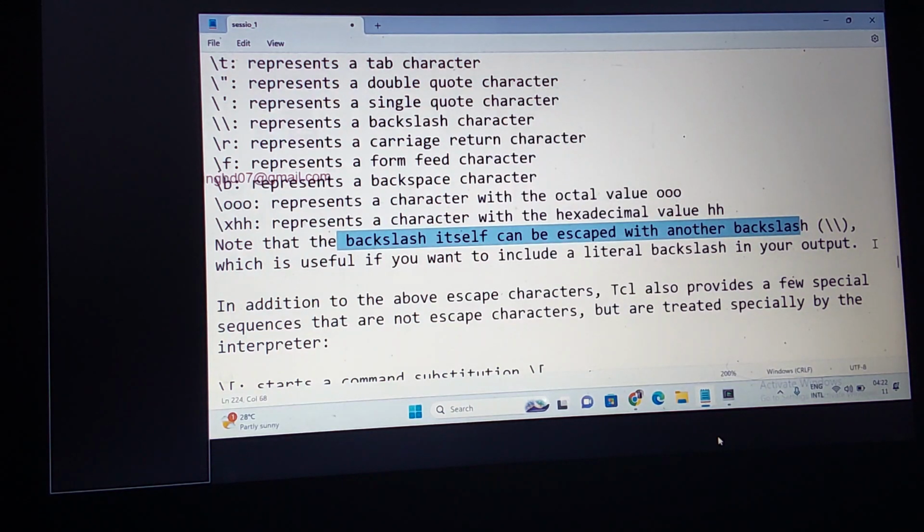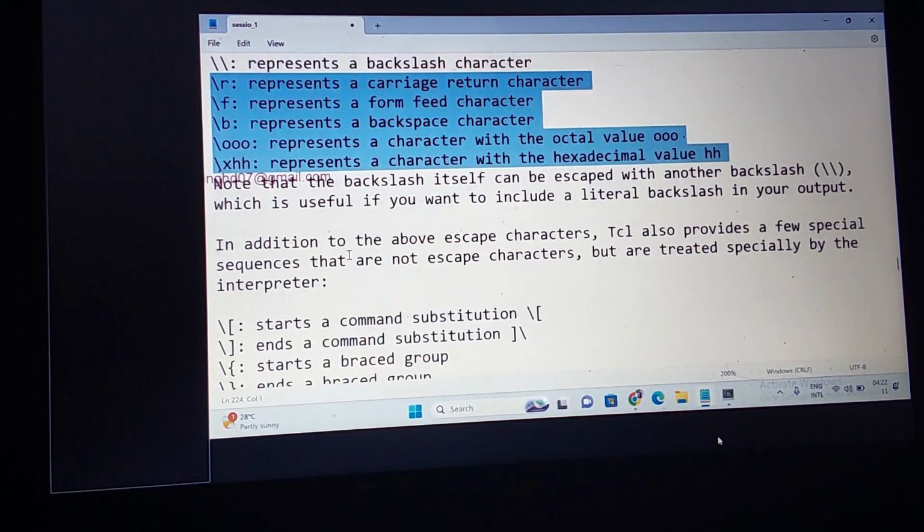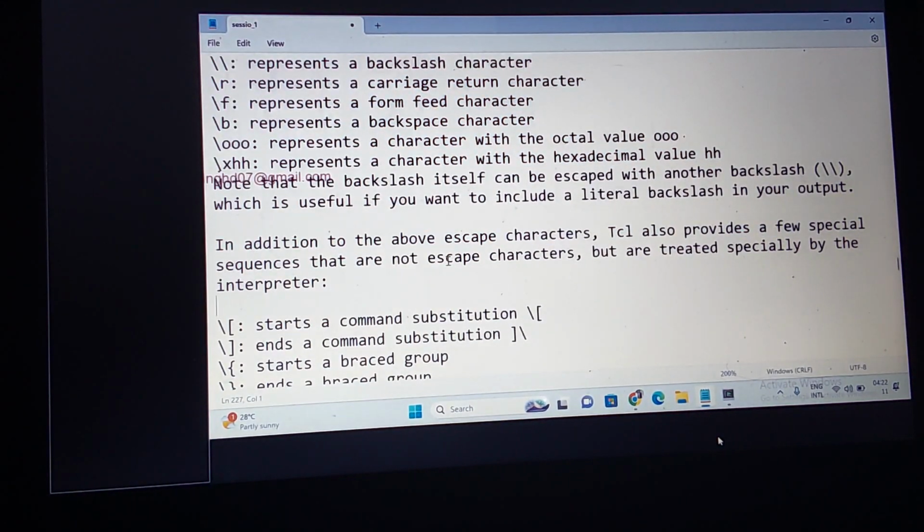Are you understanding? Now I'm leaving these two as an assignment. Work with the carriage return, the form feed, and the backspace character, and work with the octal and hexadecimal. In addition to the above, there are a few more special sequences that are not escape characters, but they are treated specially by the interpreter.